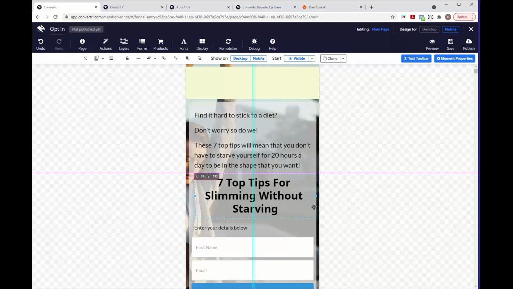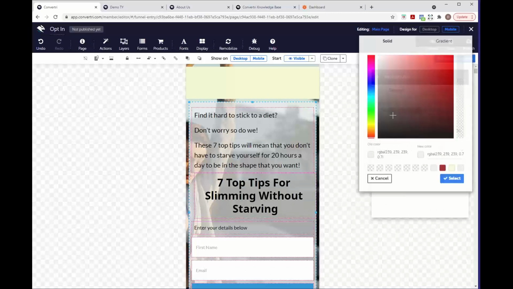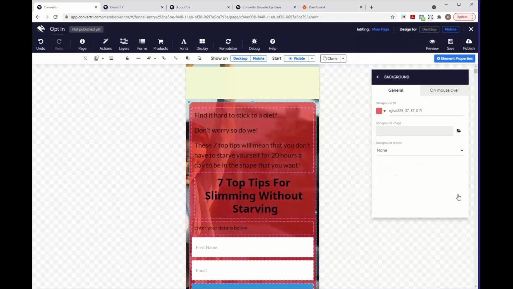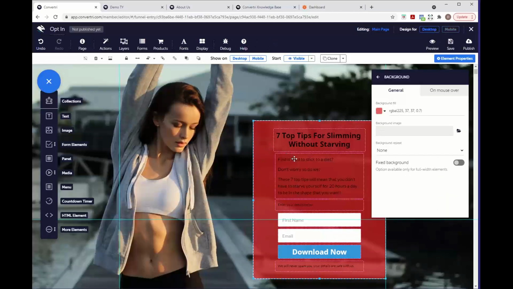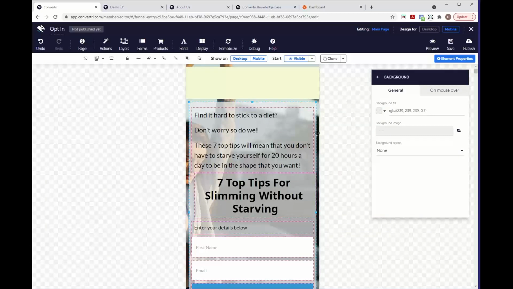However, if I did want to change the color of, say, the background panel, let's just say I wanted to make the background panel like a reddy color. If we go to desktop, that will change on the desktop as well. So it's important to remember you can change the position of elements on mobile and it won't impact the desktop page, but you can't really change the properties of elements.